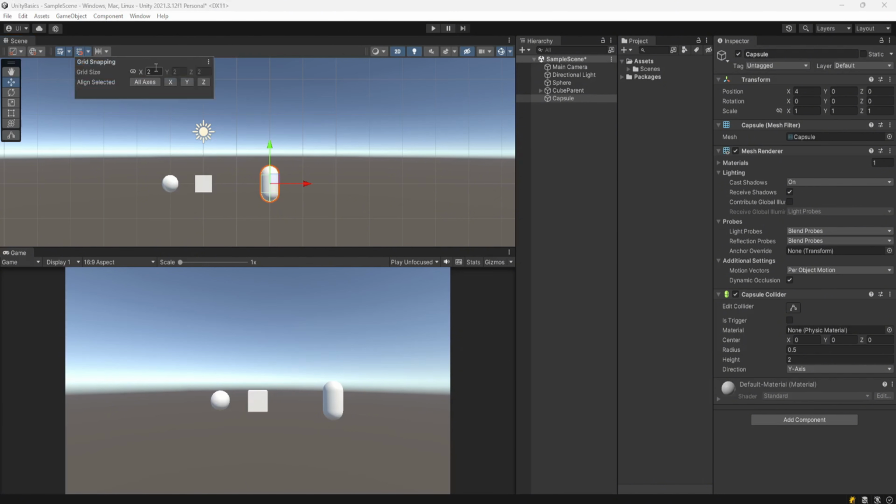You can click on it and you can change it to any value. As of now, you can see the grid size is 2 by 2. If you change it to 1 by 1, now you can see the grid size reduced and your snapping will be now 1 by 1.